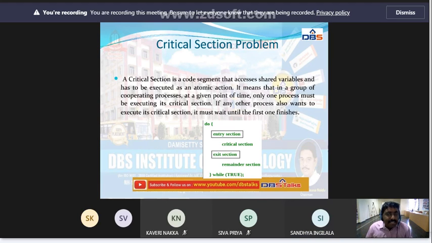It means that in a group of cooperating processes, at a given point of time, only one process must be executing in the critical section. Simply, we can say critical section is an area where we execute our processes, only one at a time. If any other process also wants to execute in this critical section, then it must wait until the first one finishes.